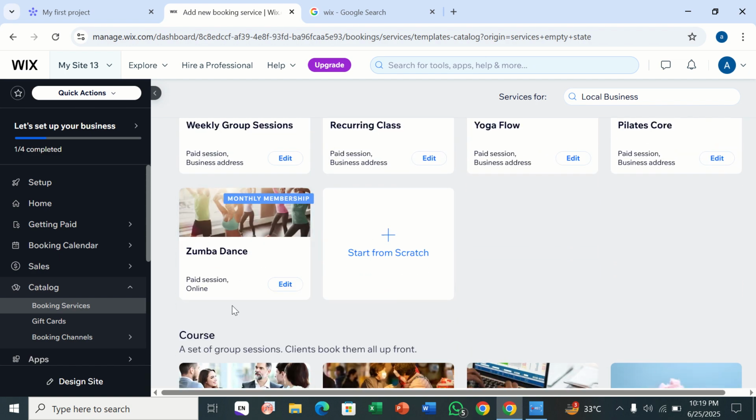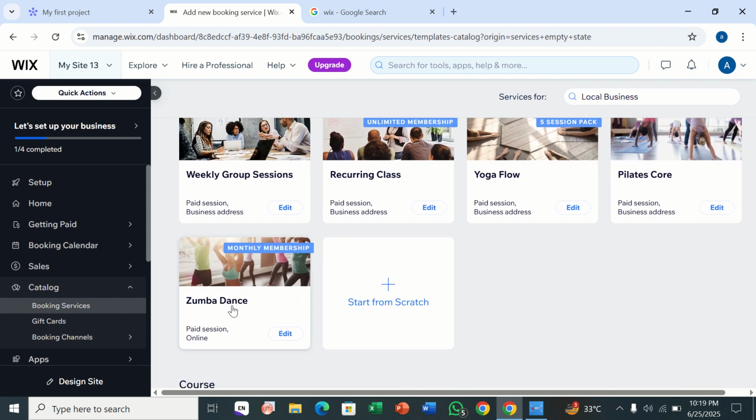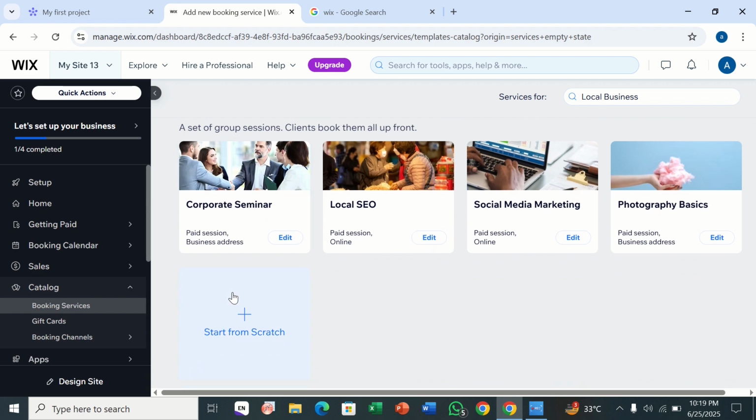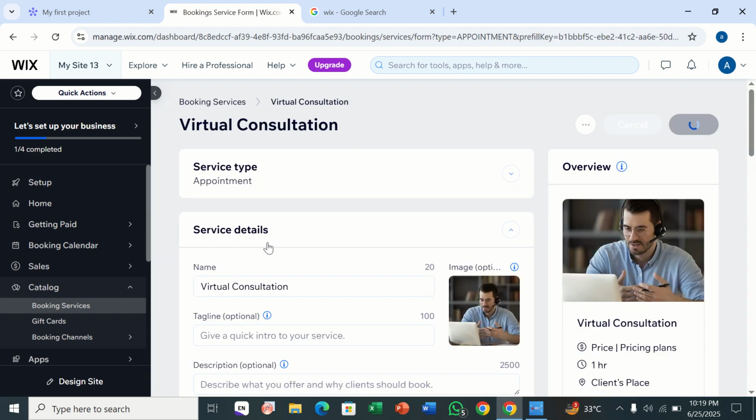There are also many classes. You see there are weekly class sessions, recurring class, yoga flow, so many options. There are many courses like corporate seminar, local SEO, social media marketing, or photography basics. Or you can also start from scratch for booking your service. Or if you're looking for services like local business, you can search for them over here as well. So right now I'm looking for any one of these. Let's say I'm going for virtual consultation. I can click on this.